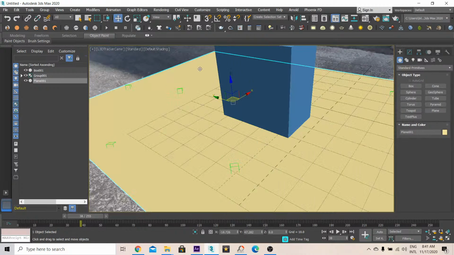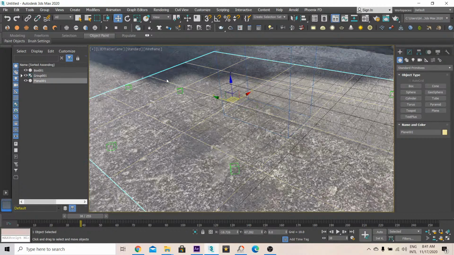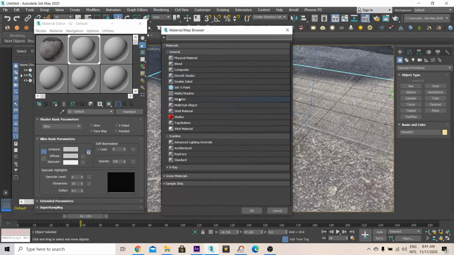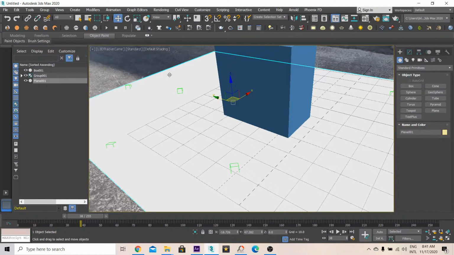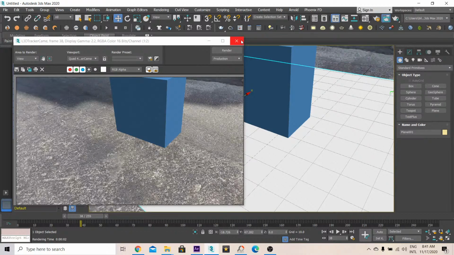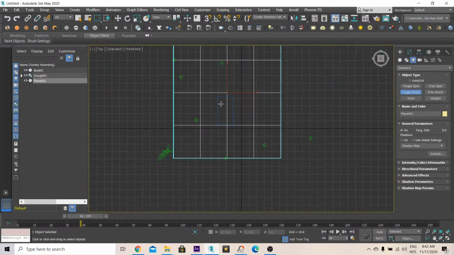Now, if you want to insert this box and there is a shadow of this box on the road, create a plane, and on the plane apply the material called matte shadow. This is the default scanline renderer. So now when I render, that plane is not visible, only the shadows on that plane will be visible. So we will make a light, a direct light.